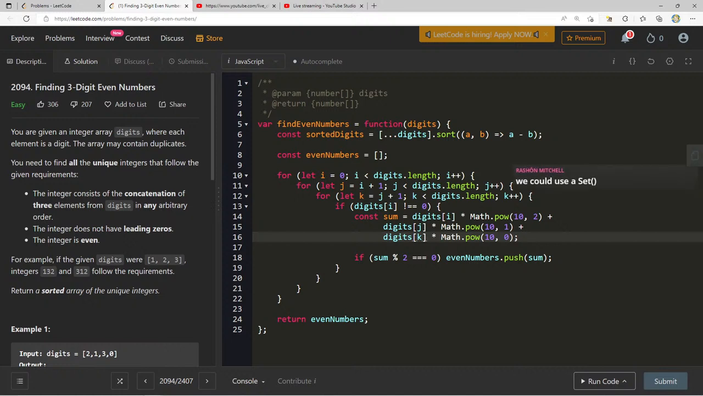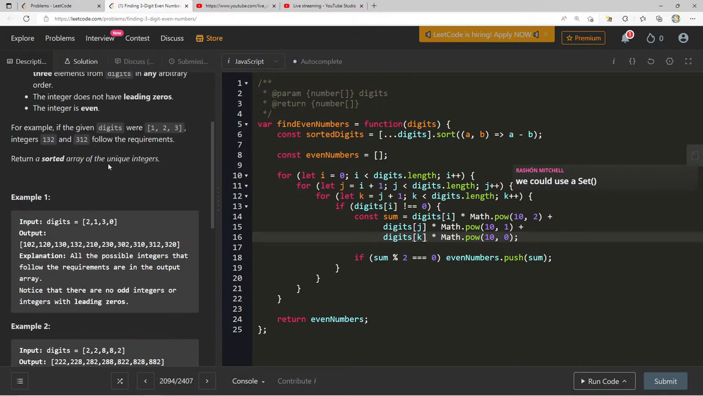The array may contain duplicates. You need to find all the unique integers that follow the given requirements. The integer consists of the concatenation of three elements from digits in any arbitrary order. Two, one, three. That's the thing. Once we get to here, unless we always start... I mean, maybe if we always start at zero, that seems like it can get crazy though.